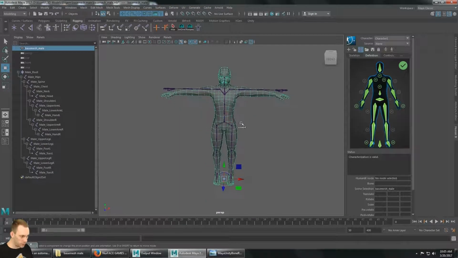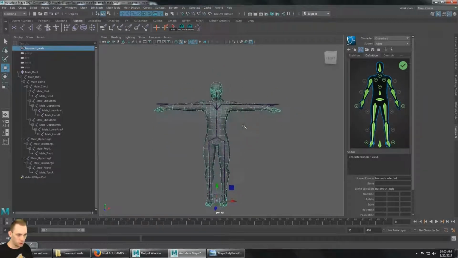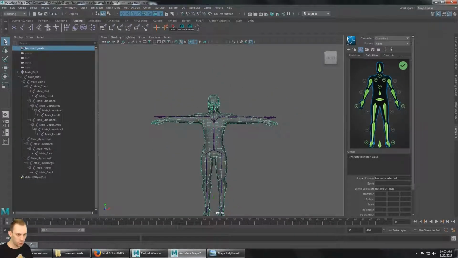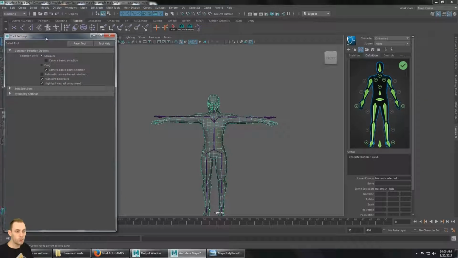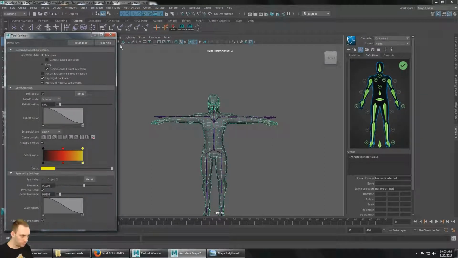Now to edit the mesh, we just need to get the mesh to match up. It already does everywhere except in the arms. So in the arms, I'm going to go to my selection tool. I'm going to double click it so that I get my tool settings open. Or actually, it's open down here. So if I close my tool settings, I could get it open like this. And I'm going to go to soft selection, turn that on, and I'm going to go to the symmetry settings, and turn on symmetry. World X or Object X is fine.